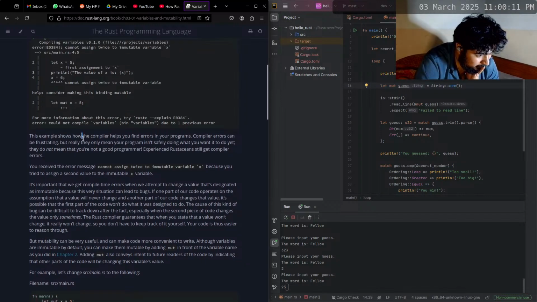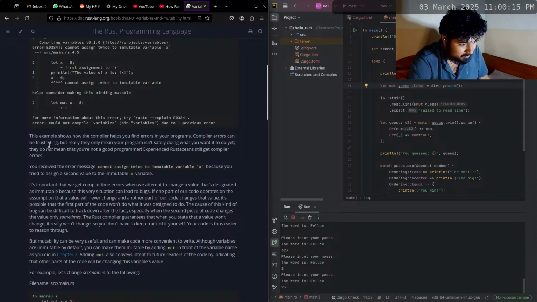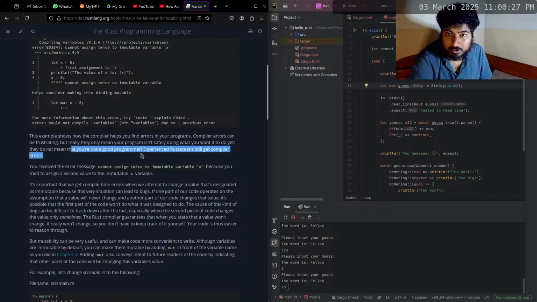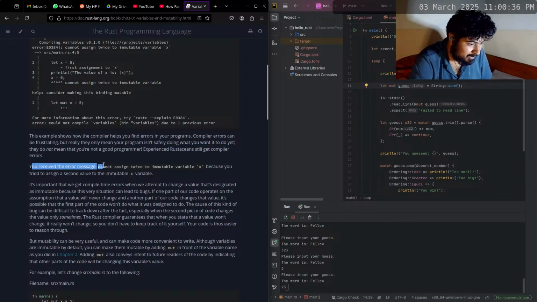Okay, this example shows how the compiler helps you find errors in your program. Compiler errors can be frustrating, but really they only mean your program isn't safely doing what you want it to do yet. They do not mean that you are not a good programmer. Experienced crustaceans still get compiler errors. You received the error message cannot assign twice to immutable variable x because you tried to assign a second value to the immutable x variable.